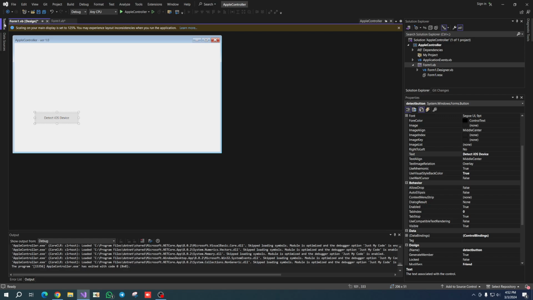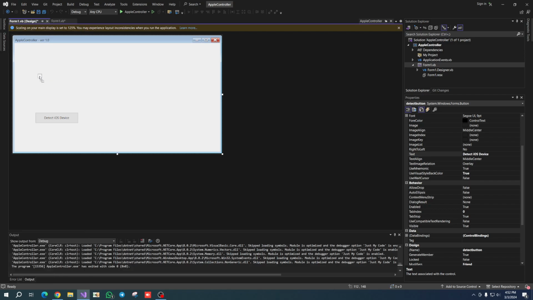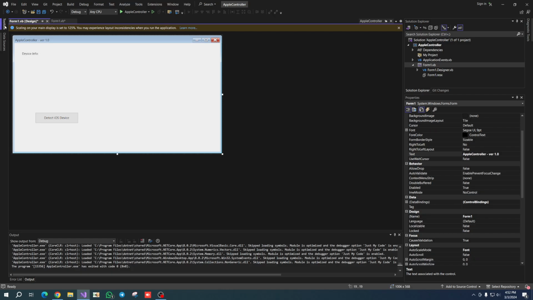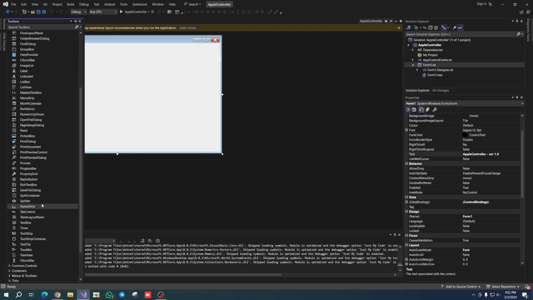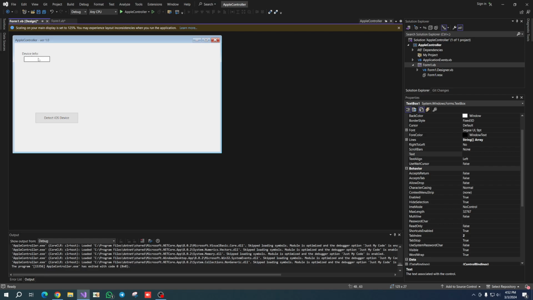Now there's one more thing I want to add. Two more. I want to add a label that's going to say device info, enter, and then I'm going to put it up here, and then I'll take another element and I'm going to grab a text box and drop it right here. I'm going to put this right below here.